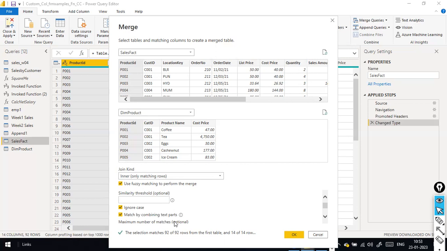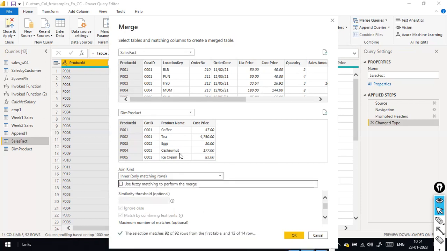Match by combining text parts. Sometimes P001 and P0 space 01 is there. It will do some kind of matching. More or less, both of them are the same. Okay, the combine, so here I'm not going to use this one. So you understood, right? What is fuzzy matching? It does the fuzzy matching.